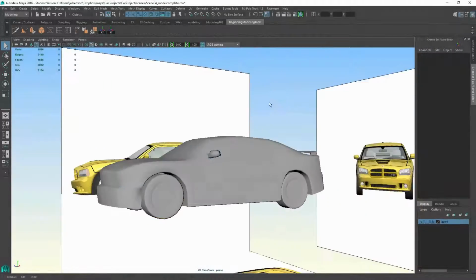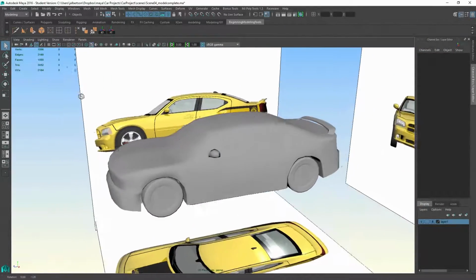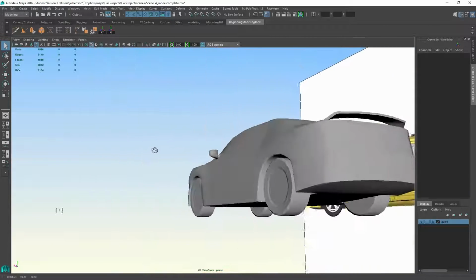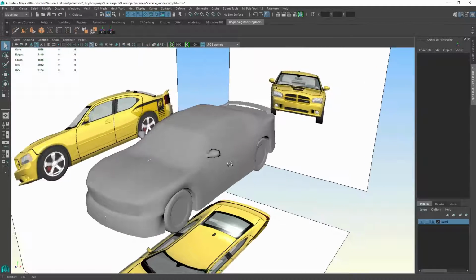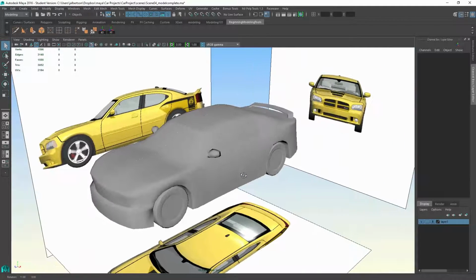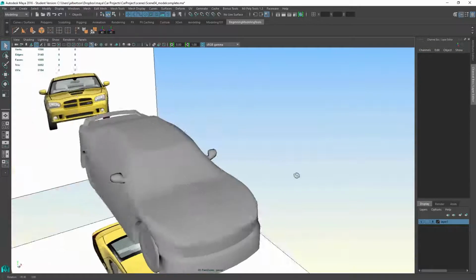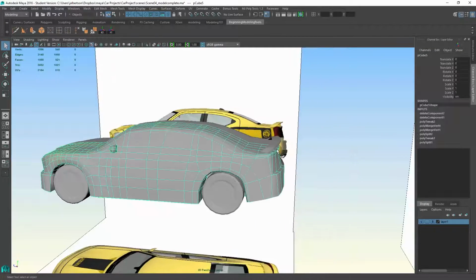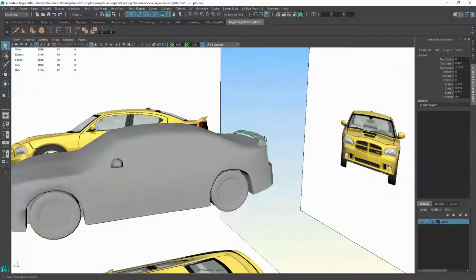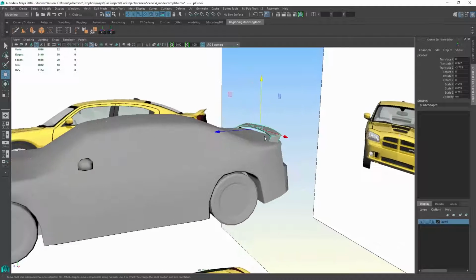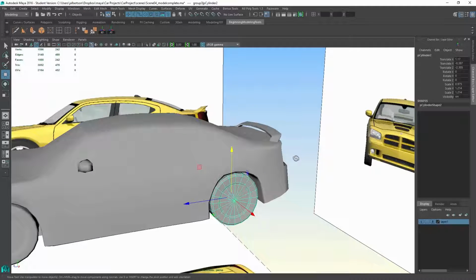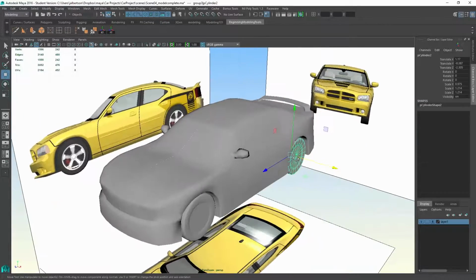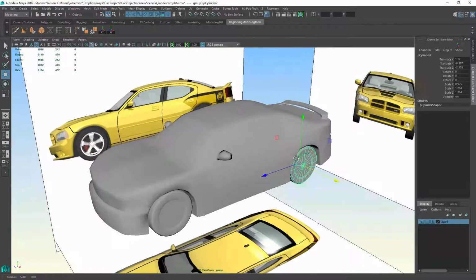Okay, so now we've got a model of a car that's roughly 3,000 polys or triangles, and we've got all the shapes that we're going to do for this demo carved out and modeled. You can see that the spoiler is still a separate piece, but that's okay. The wheels are still separate. So what we're going to talk about in this video is the UV process.